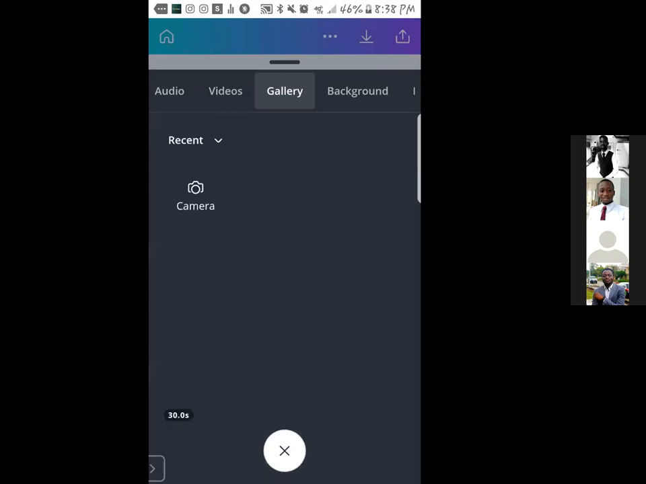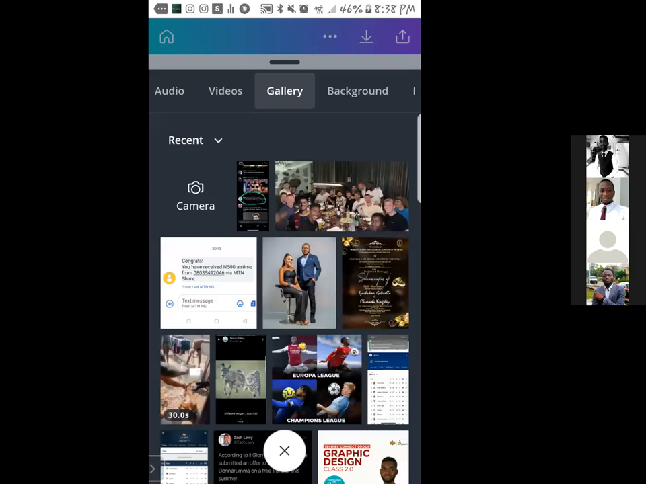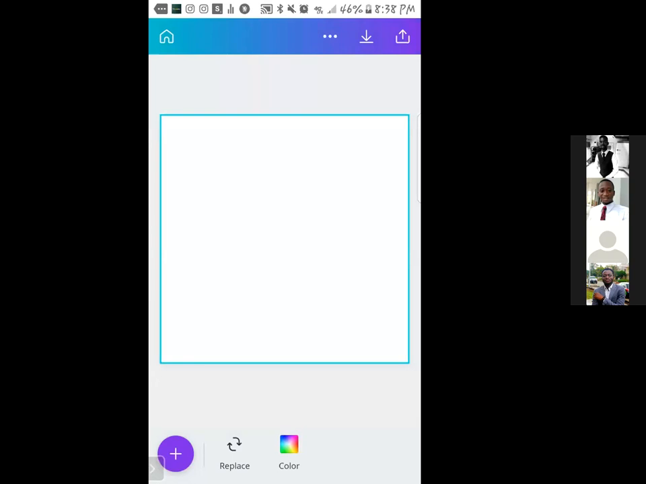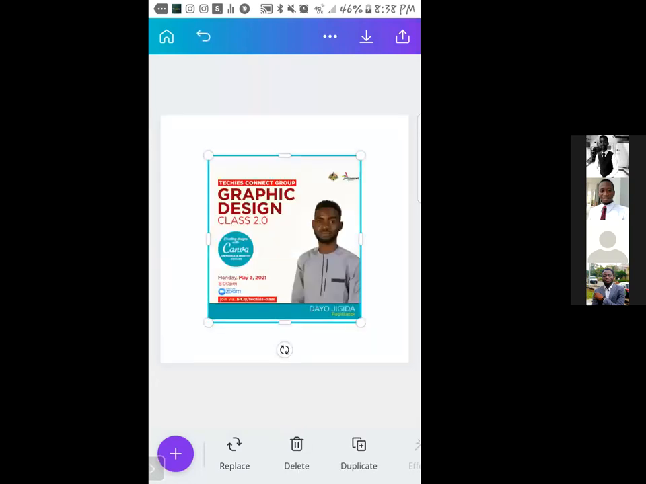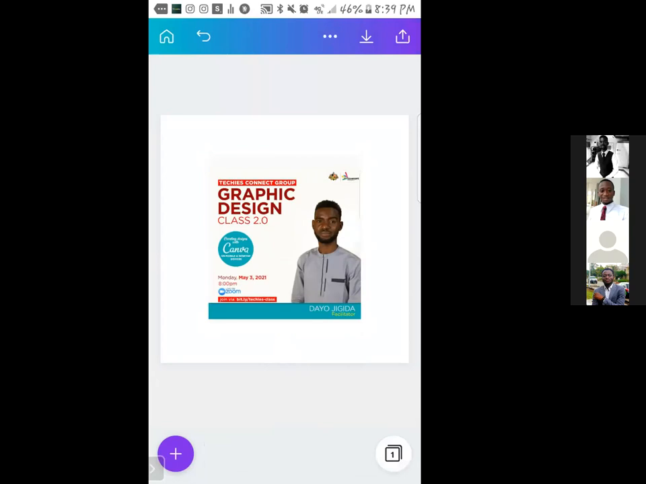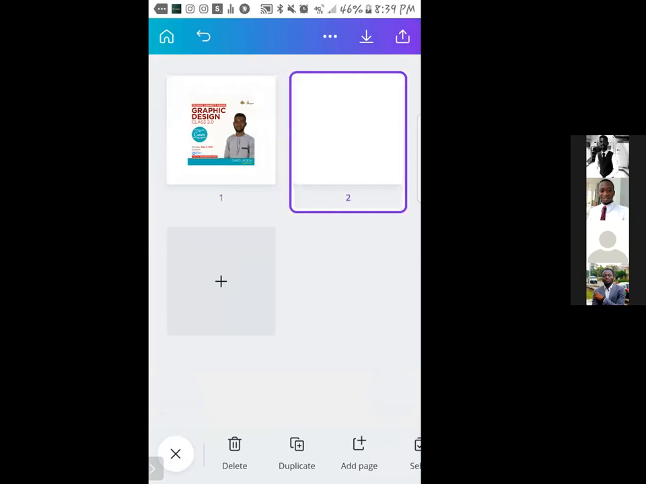Then I will just show us what we want to work on. So this is what we want to work on. We want to design this. I want to duplicate it, so I want to make another page, like a second page, so it will be on page 1, and we'll be working on page 2, just so that it's there. Or if you have it on your phone, no problem.